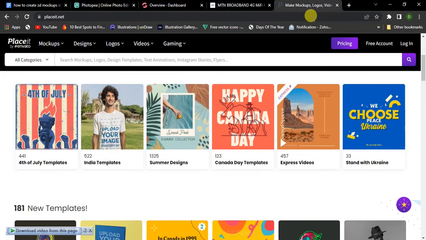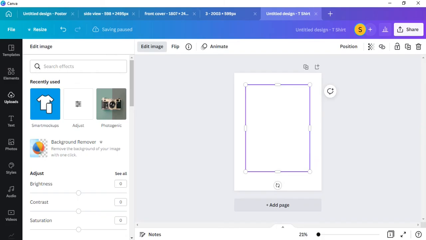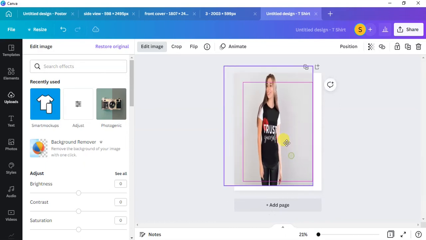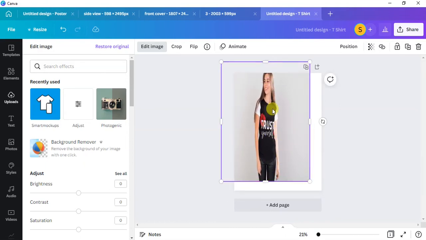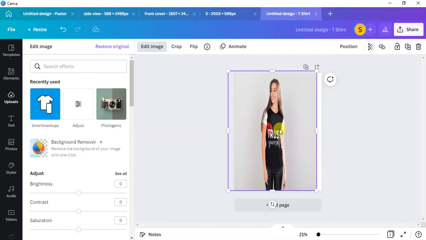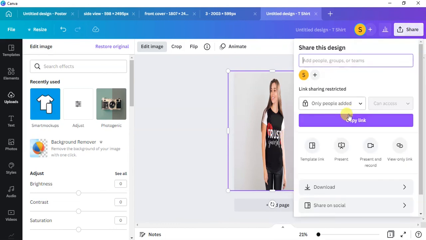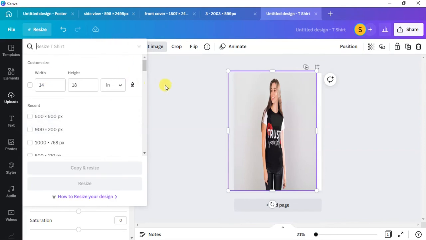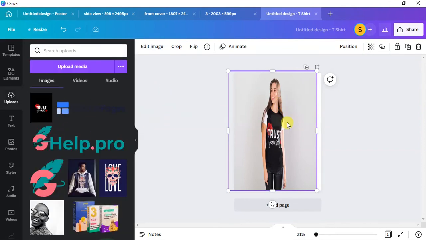Let me just check if this is done. Yeah, you can see the image is a bit distorted, but you can see it's on the shirt and it's arranged. From here you can just export this and save. And if you do decide to remove the background, you can also save and apply the remove background option to it too. And that's it for this video.